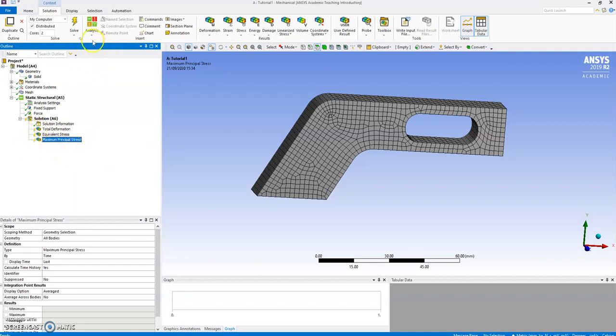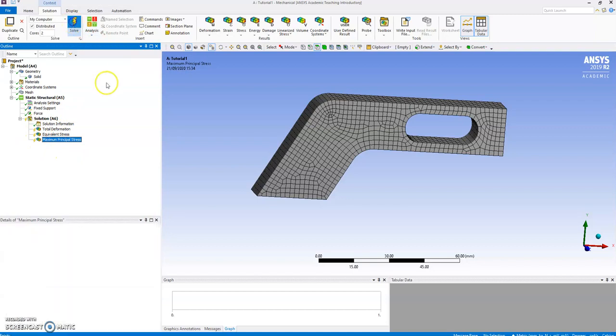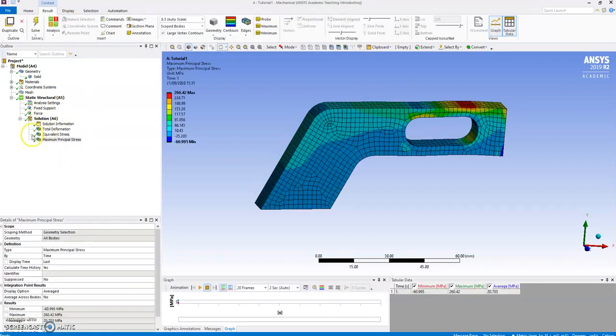But here, well, how do I visualize these things? Well, I need to solve. Now it's going to be a lot faster because it simply needs to do some post-processing here. All the calculations, the matrix, are already done. Okay, fabulous. So what is going on now? Well, I've got some pretty colors, and now I'm in the result tab. Okay, there are a lot of things going on.